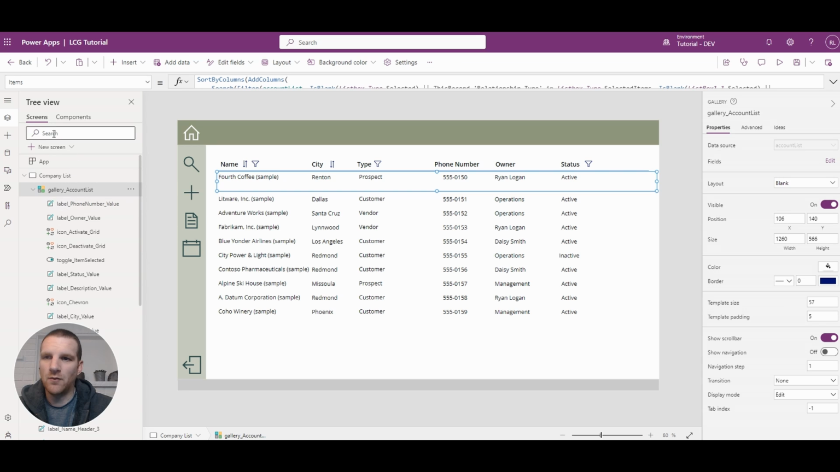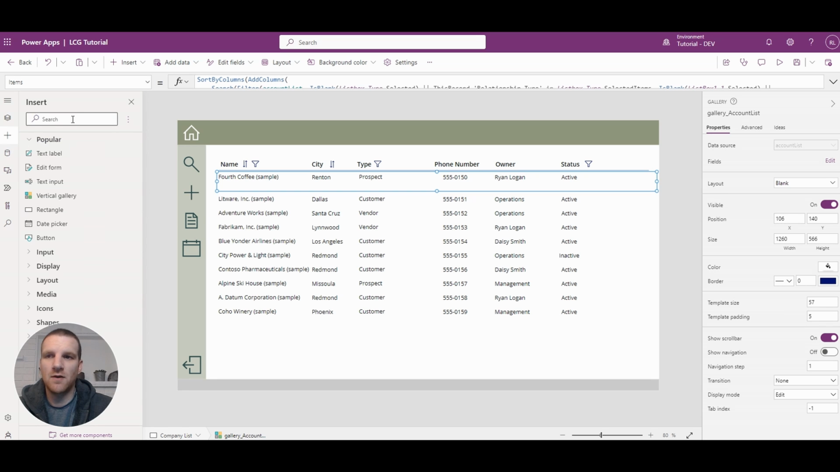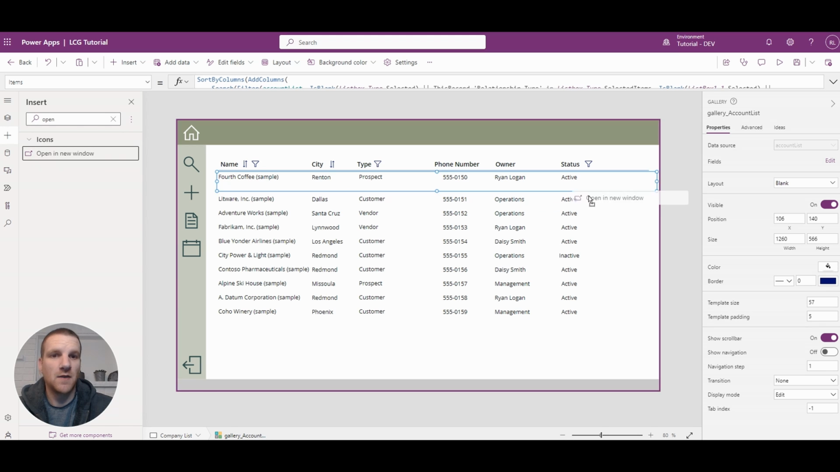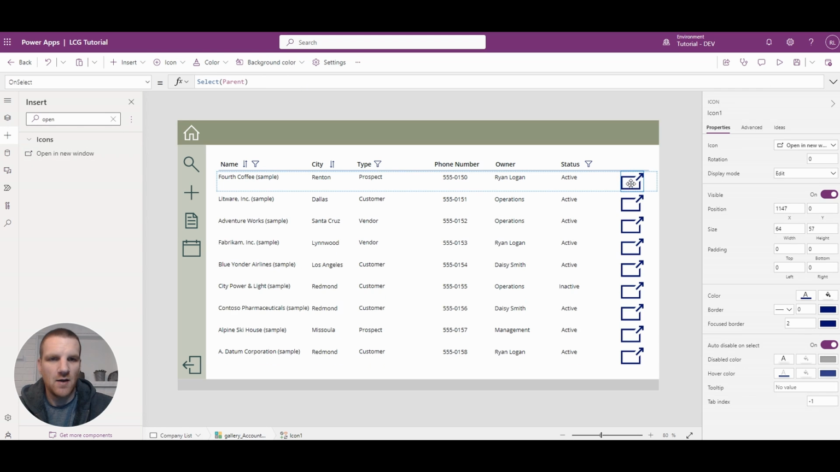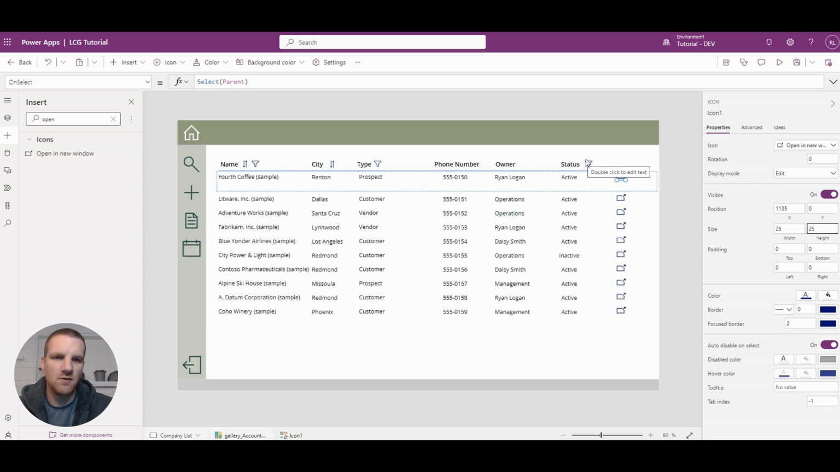So to do that, what we'll do is go to Insert on the left nav, and we will search for Open. And you'll see the icon open in a new window. So once we add this, what we want to do is obviously resize it. It's rather large at the beginning. So 25 by 25 pixels is a pretty good size. And now when you go to it, you'll see that we're on the OnSelect property.